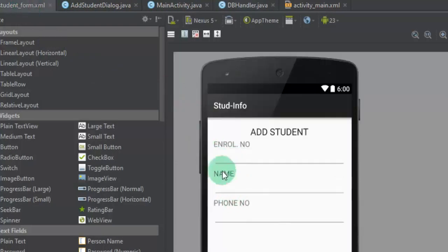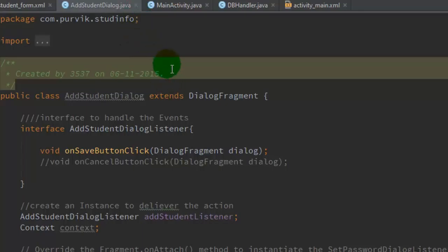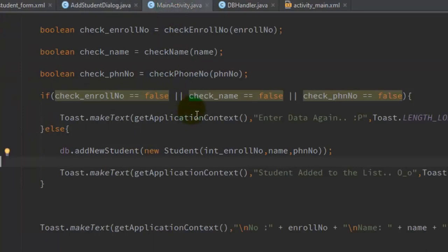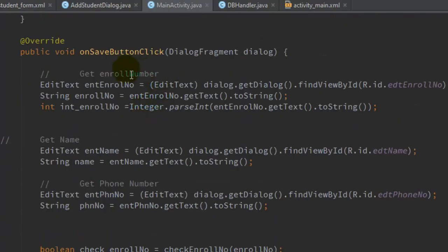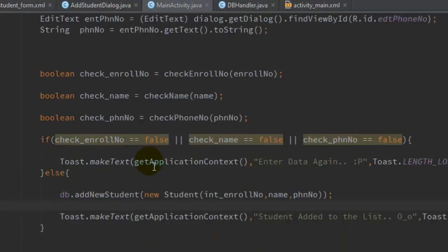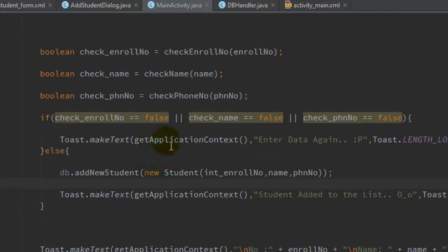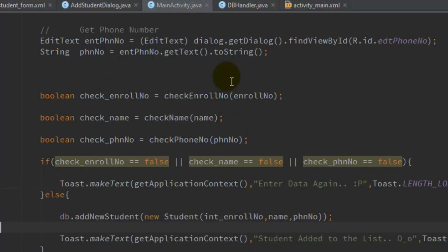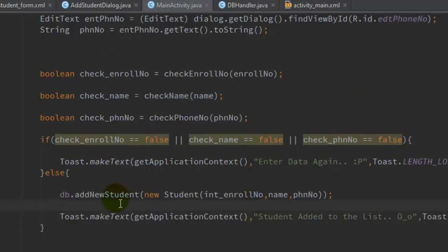After the validation, the add student dialog is there, which you have to configure. Make sure that in the main activity, whoever is creating this dialog has implemented the onSaveButtonClick method of the listener for this class. In onSaveButtonClick, you have to get the values from the dialog fragment, check the validation of that fragment, and then call the DB handler class method, addNewStudent, which takes the student instance. So create an instance with the help of the parameters the user has just input, and pass that instance to addNewStudent.